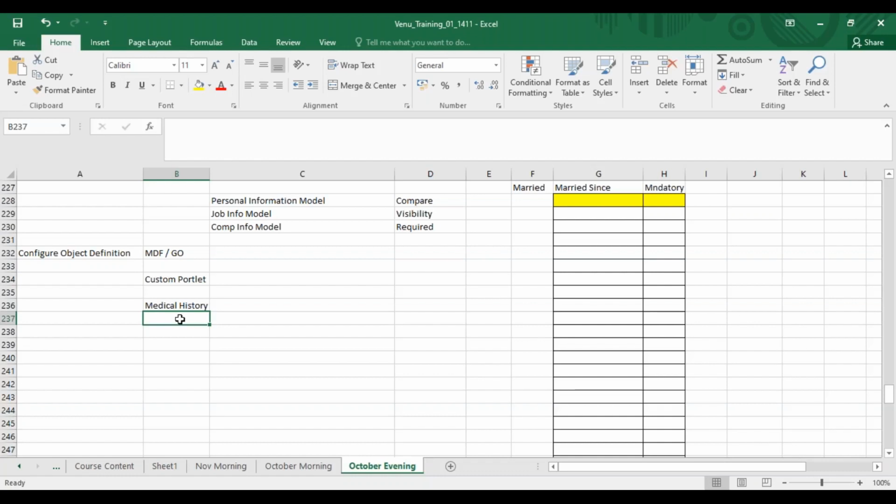Okay, so let's go and create medical history. I'll show you how to create one portlet. Any number of portlets can be created and added on the employee profile. Clear? So what all information do you want to track under medical history? This is the portlet name, but what fields do you want to see in the medical history?